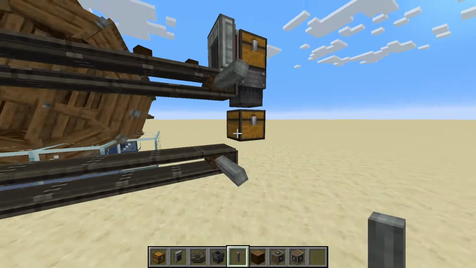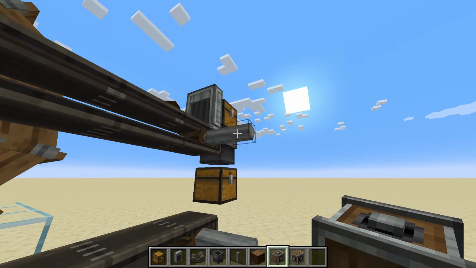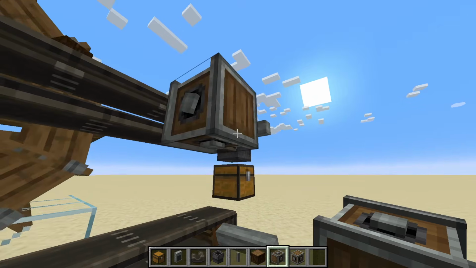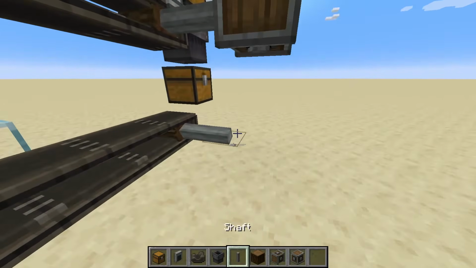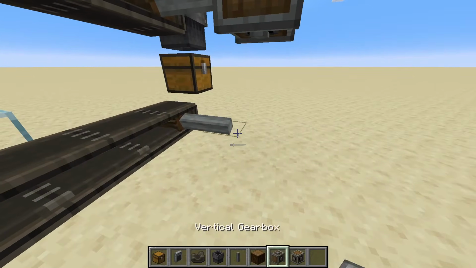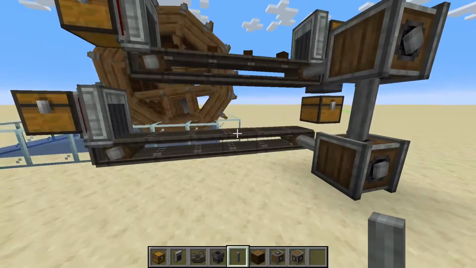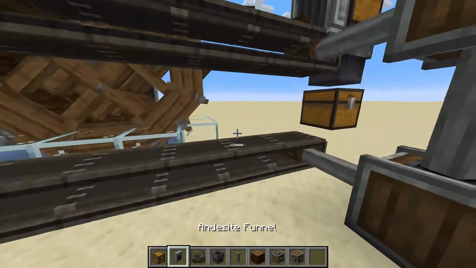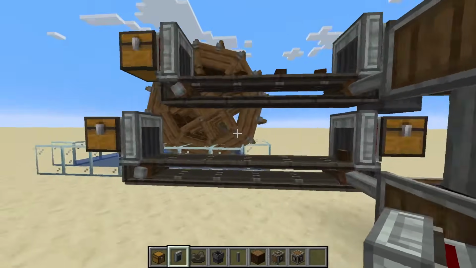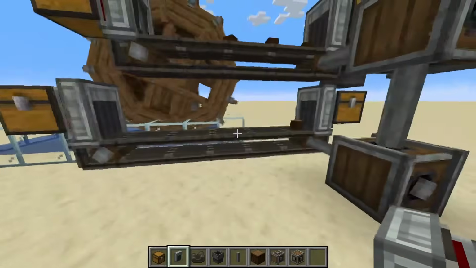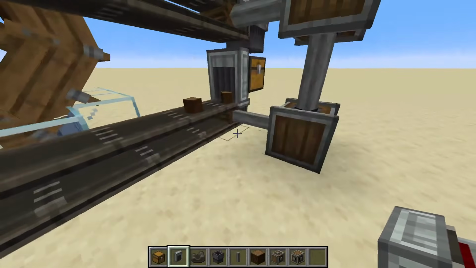So what we need is a gearbox. If we put a gearbox going down on here, that will then transport this down to here. Now, if we have a gearbox there and then connect them up with a shaft, we now have a conveyor belt going the other way. So if we put an andesite funnel on this chest, we're now going to start moving our items across again to the other side. Now that is using gearboxes to move the shafts down to the bottom.